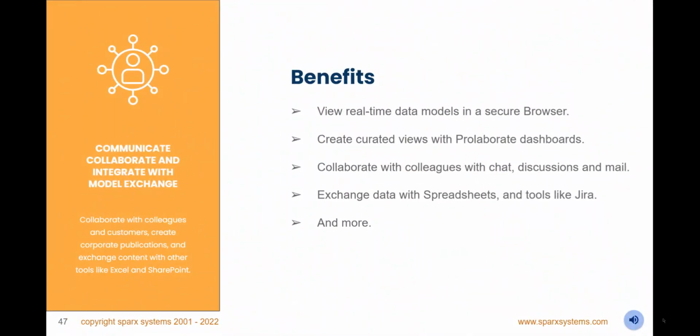Communicate, collaborate, and integrate with Model Exchange. In this topic, you will see how to collaborate with colleagues and customers, create corporate publications, and exchange content with other tools like Excel and SharePoint. By the end of the topic, you will have seen benefits, including view real-time data models in a secure browser, create curated views with Prolaborate dashboards, collaborate with colleagues with chat, discussions, and mail, exchange data with spreadsheets and tools like Jira, and more.